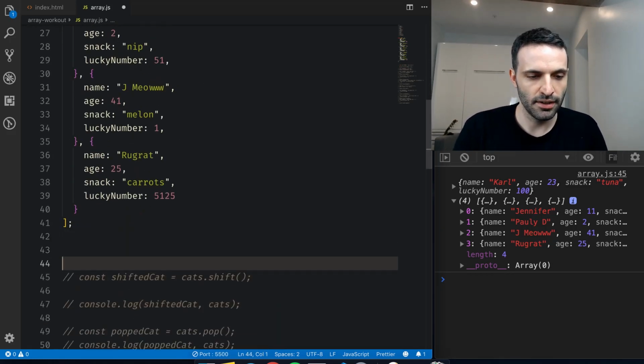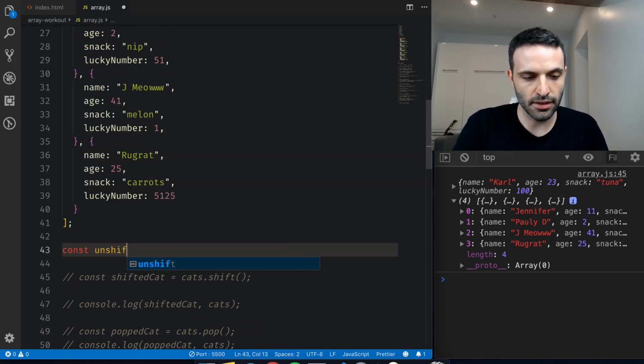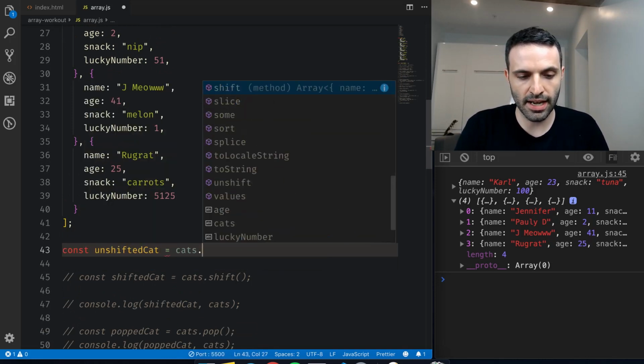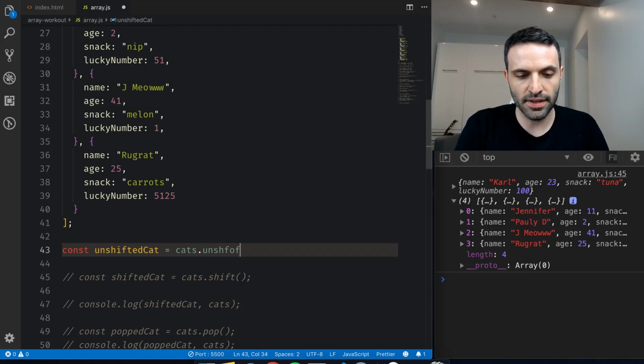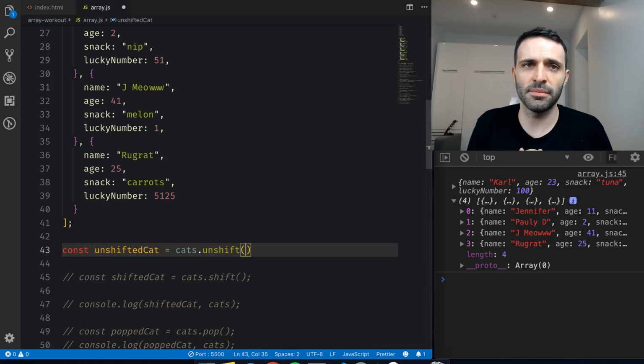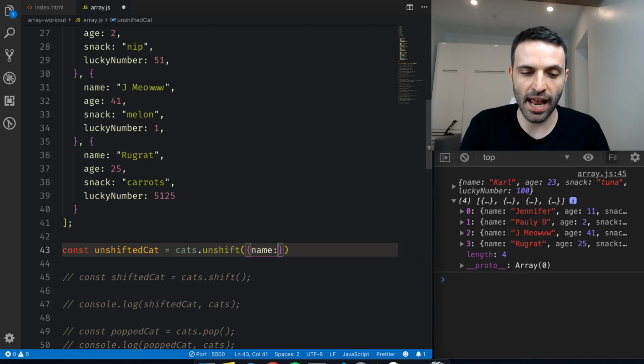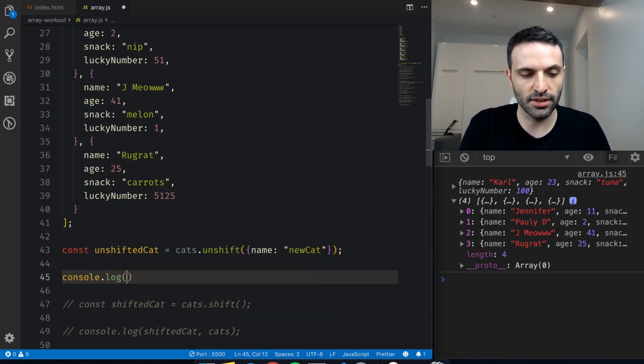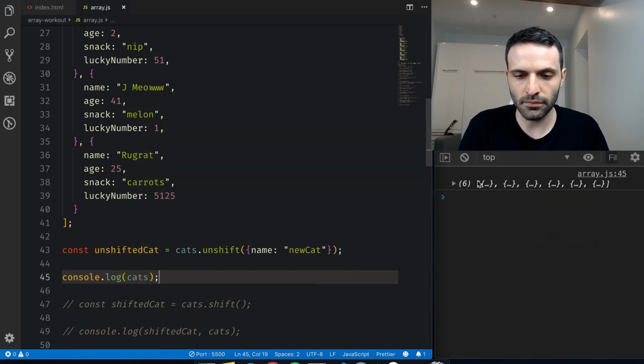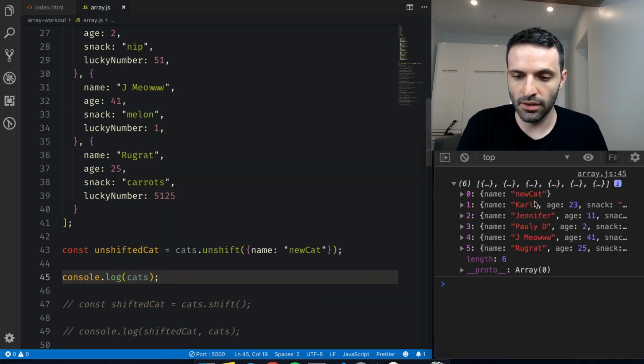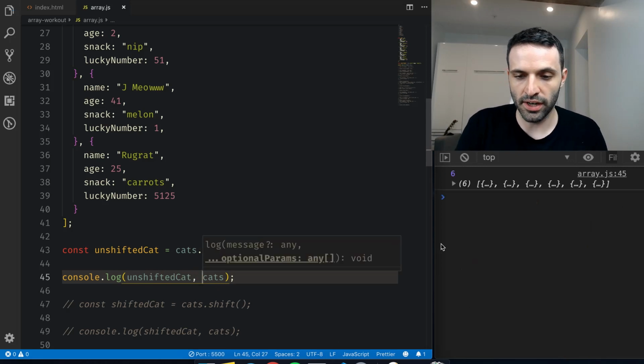Cool. Unshift. So if we do const unshifted cat, cats dot unshift, and this is sort of related to what we've been talking about. It's going to add something to the beginning of the array. So say we had another cat that we called new cat. We could console.log cats, and we would see we get a new length, where a new cat was added to the beginning of the array. And if we wanted to see unshifted cat, we could see that.